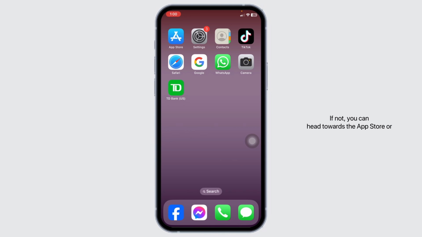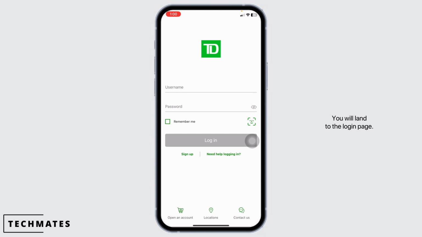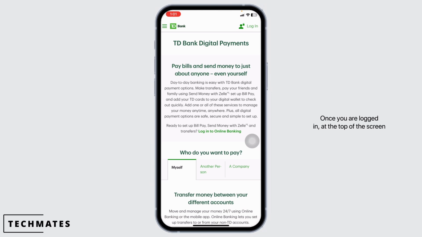If not, you can head towards the App Store or Play Store, search for the app and download it. Then you can launch the app. You will land on the login page. Now here you have to provide your credentials of your TD Bank account, username and password, and click on login.